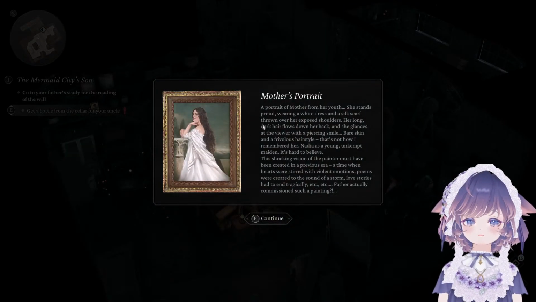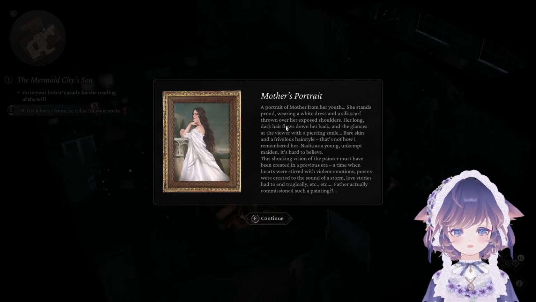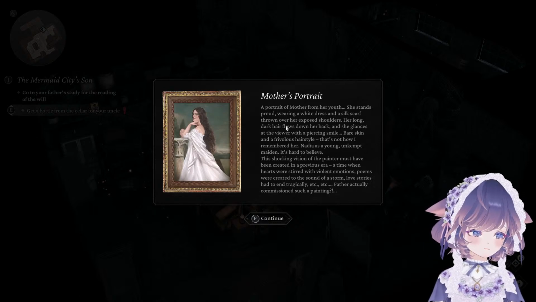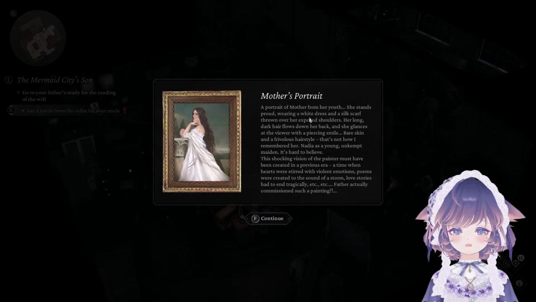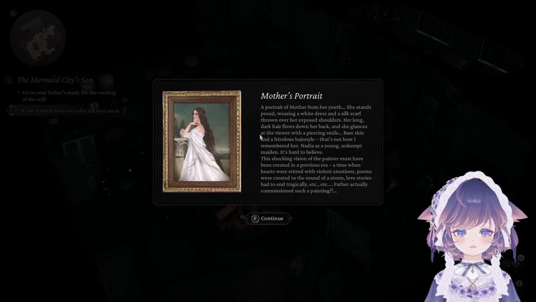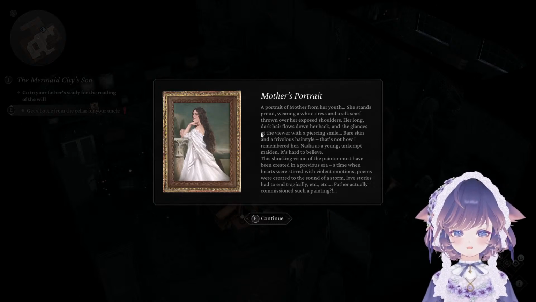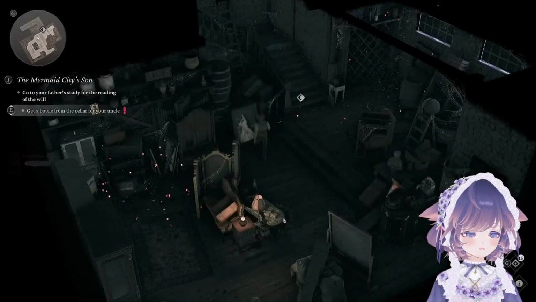Mother's portrait. A portrait of Mother from her youth. She stands proud, wearing a white dress and a silk scarf thrown over her exposed shoulders. Her long dark hair flows down her back, and she glances at the viewer with a piercing smile. Bare skin and a frivolous hairstyle. That's not how I remembered her. Nadia as a young, unkempt maiden. Hard to believe. The shocking vision of the painter must have been created in a previous era. Time when hearts were stirred with violent emotions, homes were created to the sound of a storm, love stories had to end tragically, etc., etc. Father actually commissioned such a painting?